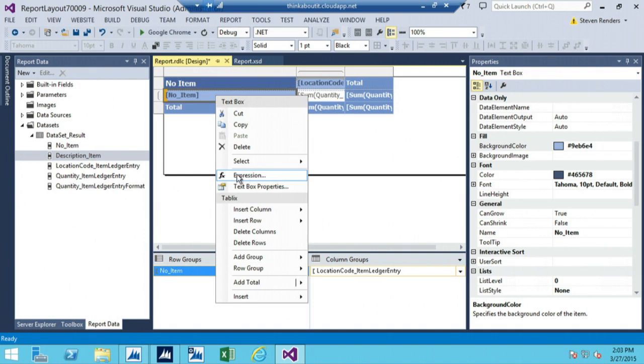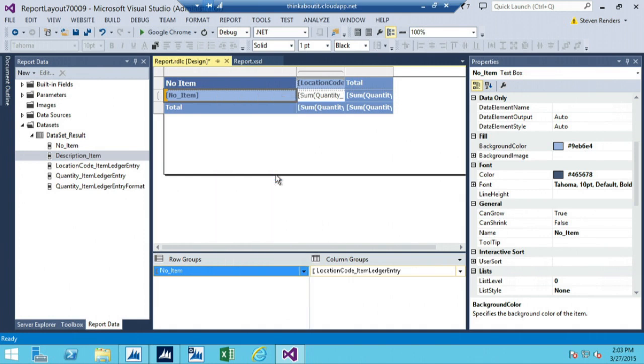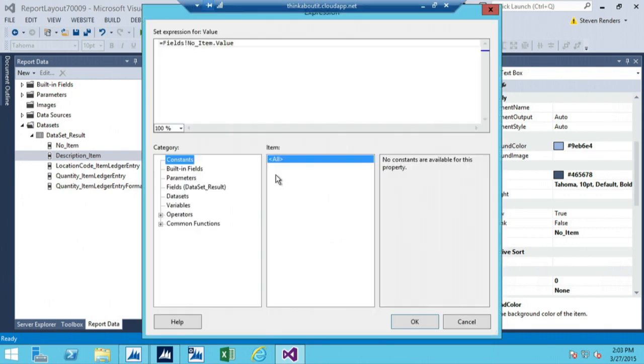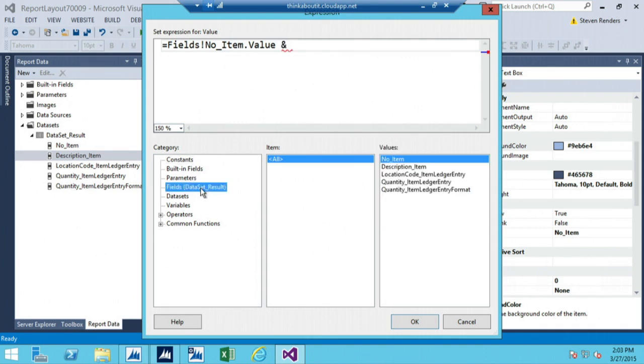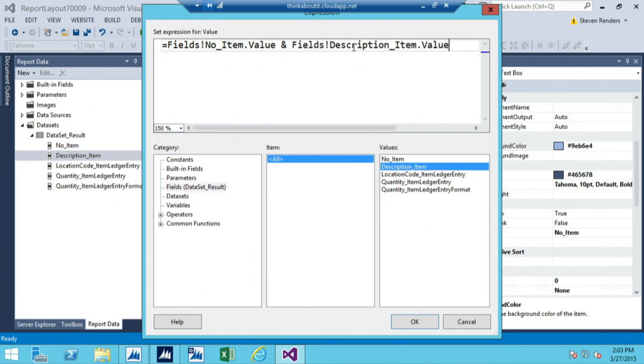This is going to open the expression designer for the value of this text box. If I do that, you will notice that at this moment, the value for the number of the item is shown. Let me zoom in here to have a closer look at the expression. Then what I'm going to do is concatenate this. So I'm also going to use, in this case, the description. So I'm going to my dataset fields. I will select my description, double click, and it will be added in here.